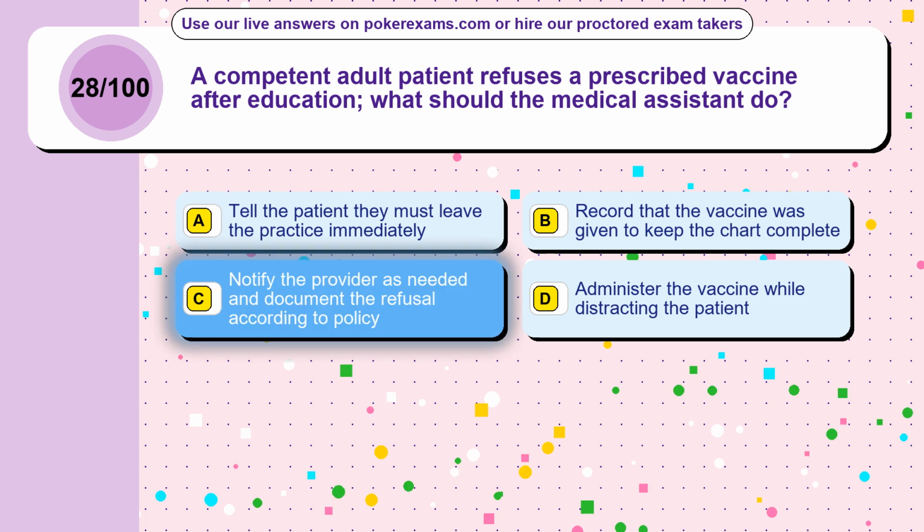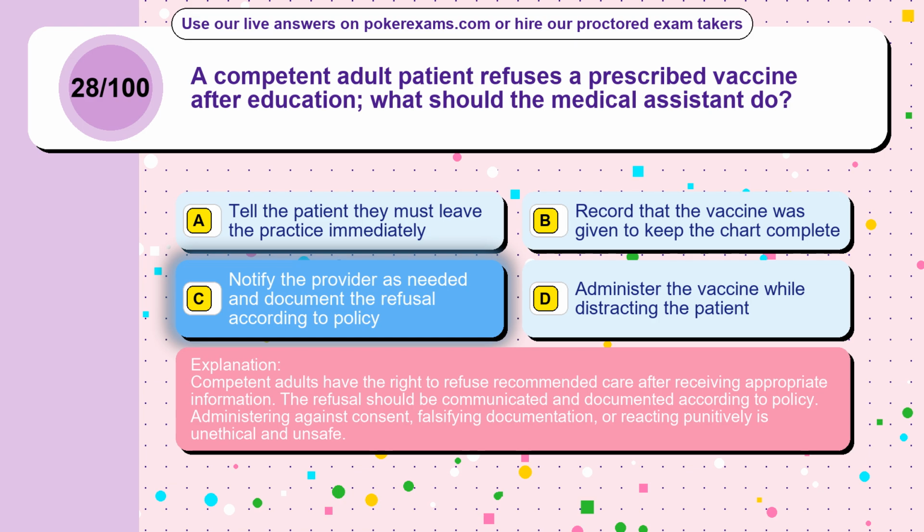The correct answer is option C, notify the provider as needed and document the refusal according to policy. Competent adults have the right to refuse recommended care after receiving appropriate information. The refusal should be communicated and documented according to policy. Administering against consent, falsifying documentation, or reacting punitively is unethical and unsafe.